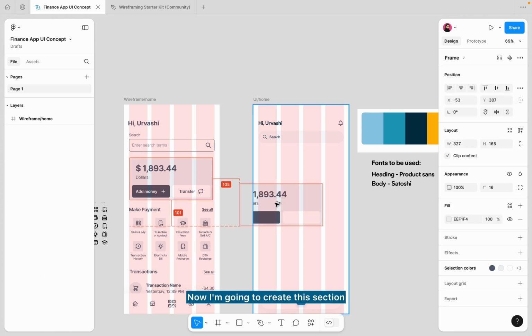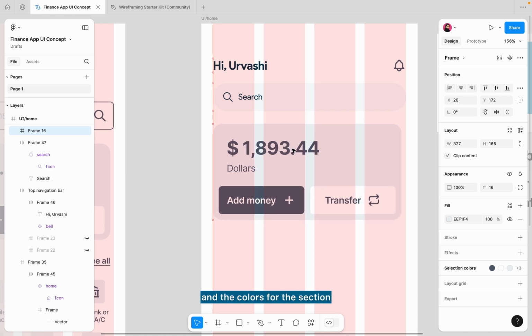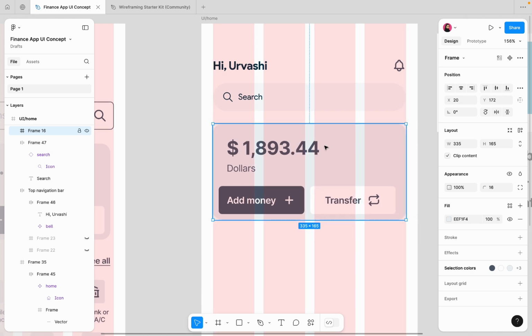Now I'm going to create this section. For that I'm just copying this section and I will change the layout and the colors for this section. So this is the plus point of doing wireframing, because it will save you time when you are creating UI. You can create your wireframes in high fidelity so that you will have more time to create UI, because you just have to change the colors and the look of the wireframe only. So you can create your wireframes in high fidelity version and then create your UI very easily. So that's what I do.